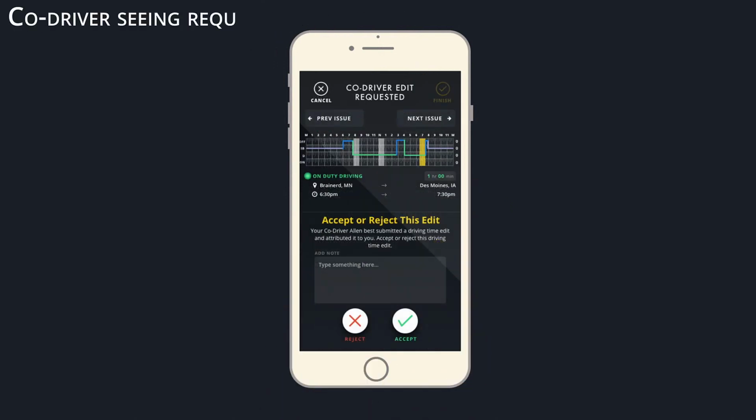On that day's log, your CoDriver will have an alert at the top to review a CoDriver edit request. That request can be rejected or accepted at the bottom of the screen. Once they are done, they need to select the Finish button at the top.